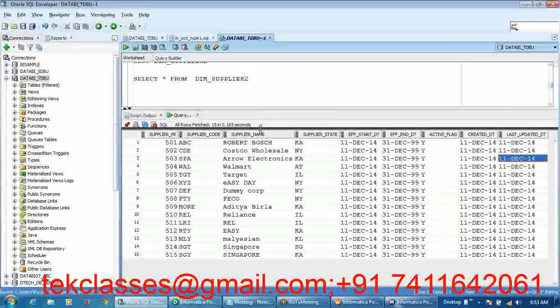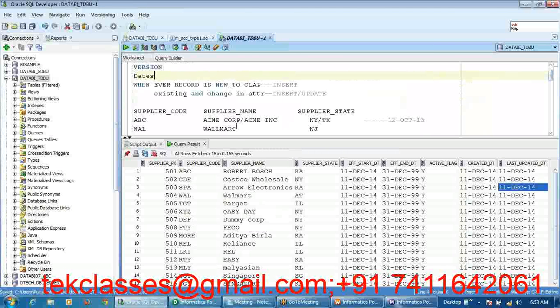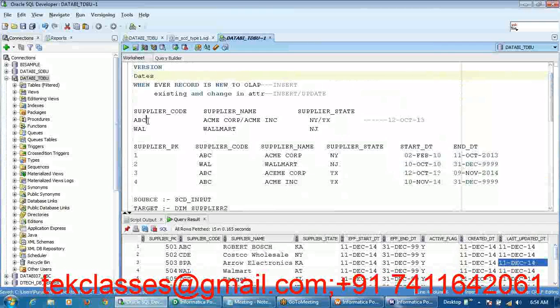In case of SCD type 2, the first thing is validation of count. Validation of count between the source and target is not possible. The same supplier data will be stored multiple times in the SCD type 2. Let's go back to the same example we have discussed. Here, for ABC supplier at the OLTP level, you'll have only one record. For the same ABC supplier, you have multiple records in the OLAP level.